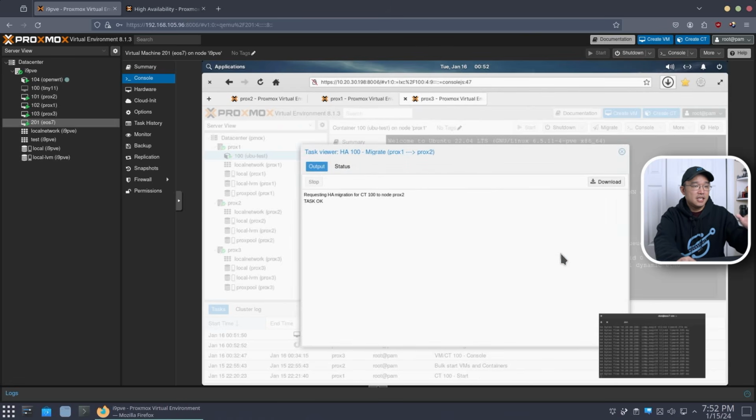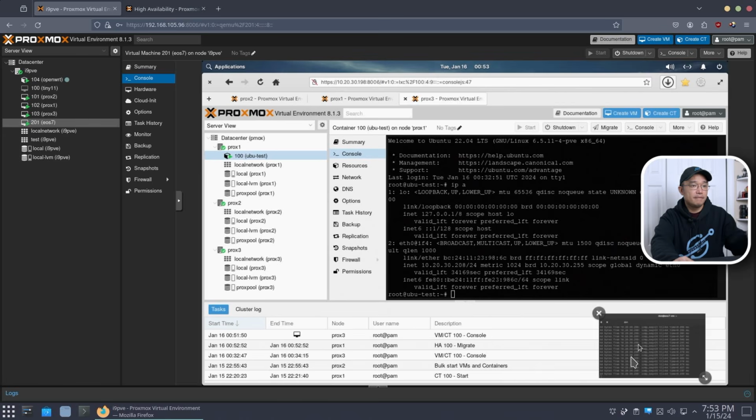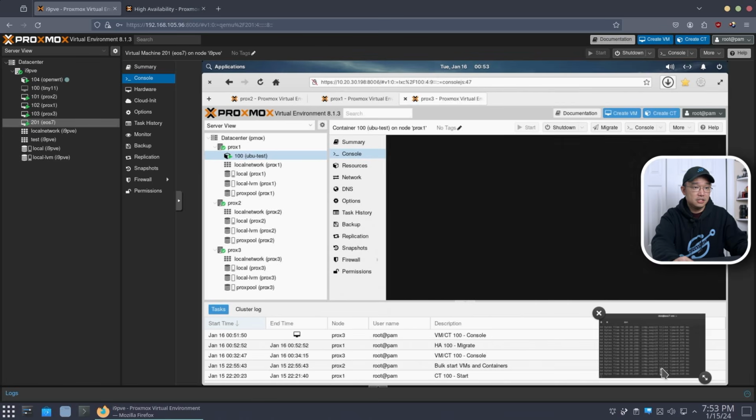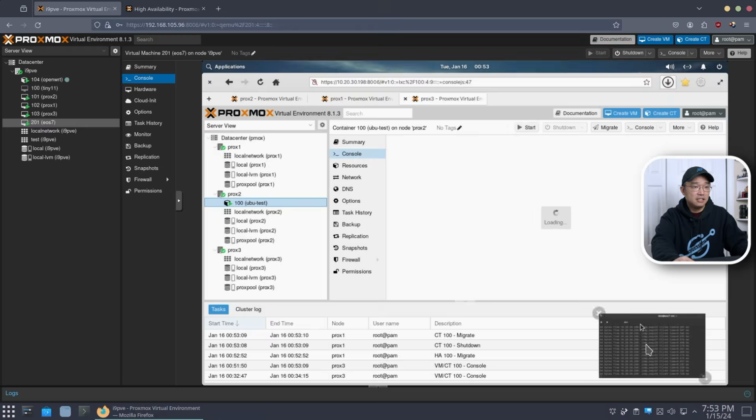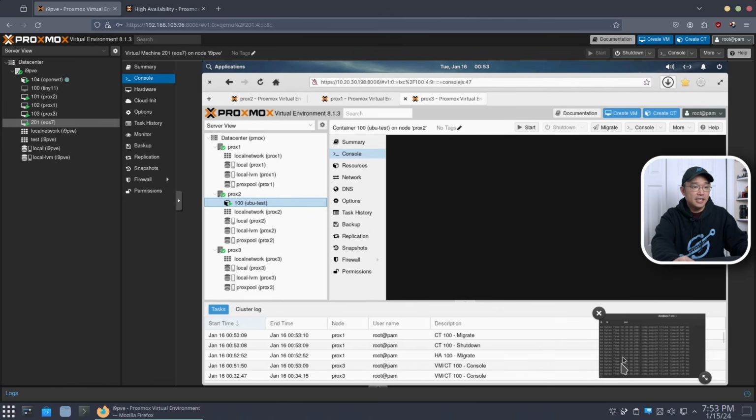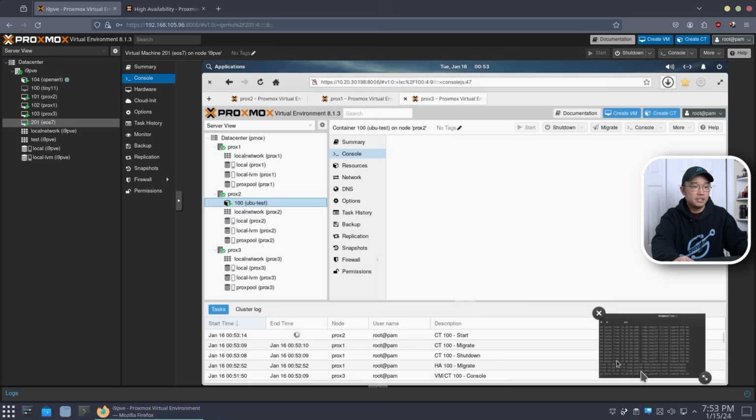Now, because I am on a nested VM, it is not as fast as I want it to be. If it's on real hardware, it's actually going to be a lot faster. Now, this does say task OK, which means everything has been moved over. And it's still pinging right now. You can still see it's live. It's pinging. This gets disconnected. I think it stopped pinging because it's not moving. There you go.